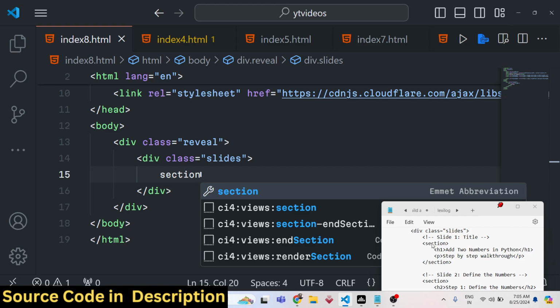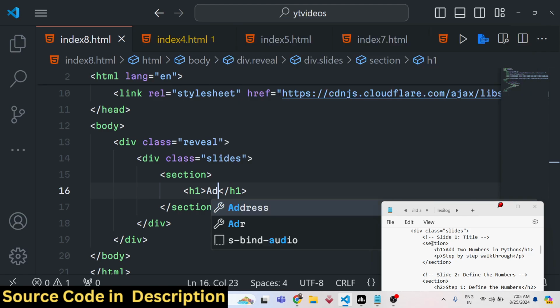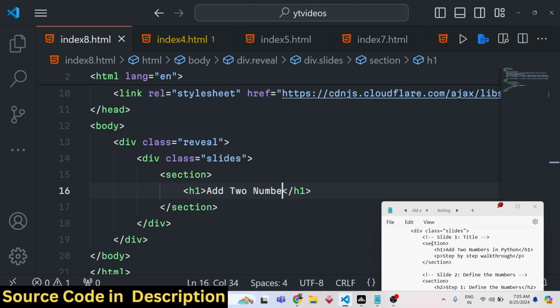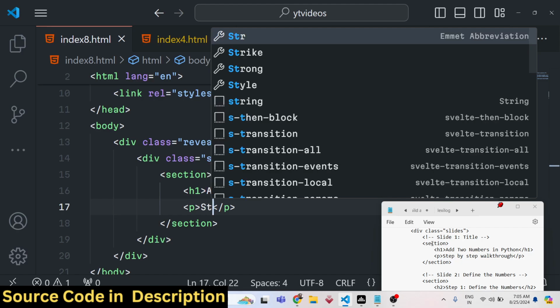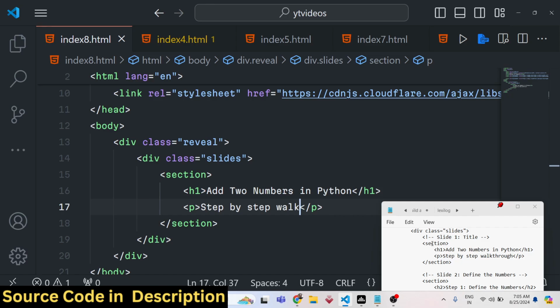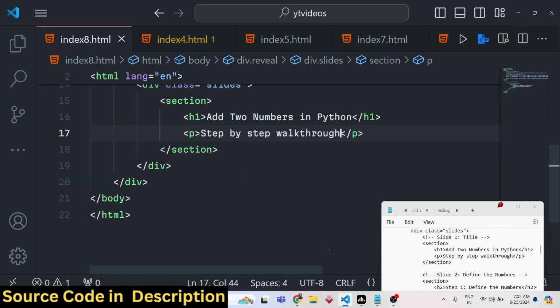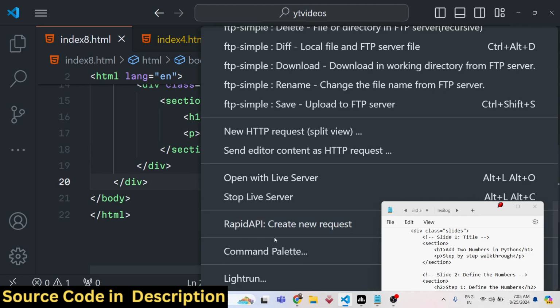This first slide will have a section which will contain a paragraph which will say add two numbers in Python, and the second thing will be a simple paragraph which will say step by step walkthrough. If you now try to open this and see it in the browser, it will look something like this.